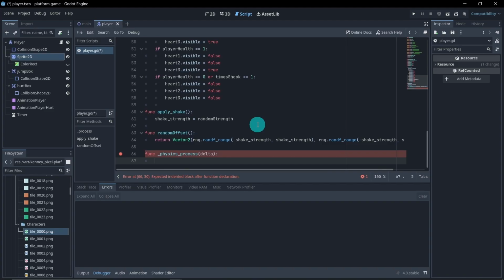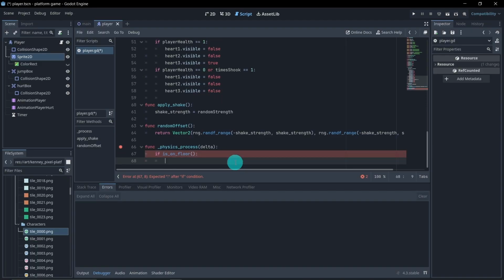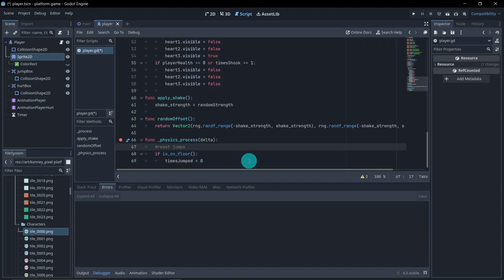So to do that, we're going to do a simple if statement and use something that Godot gives us, which is is_on_floor. So if player is on floor, then what we want to do is reset our jumps. So times_jumped, reset it to 0. Okay, just like that. Awesome. Let's give it a comment. So we can call this just reset jumps. Awesome. All right, perfect. Turn off that little debugger there.